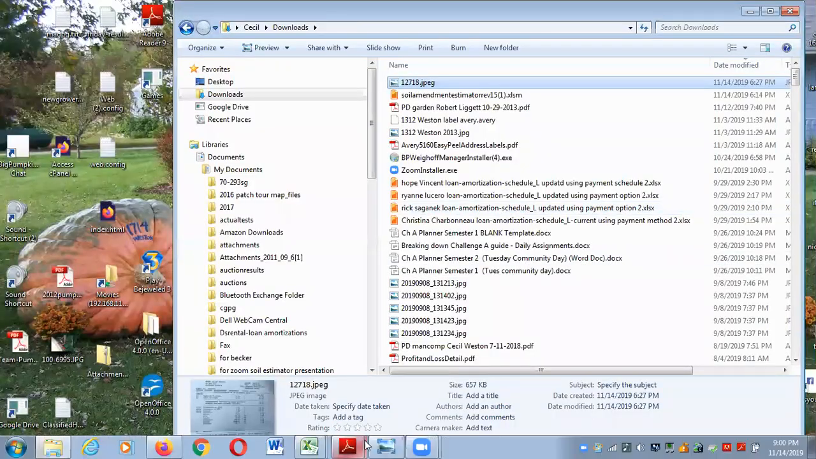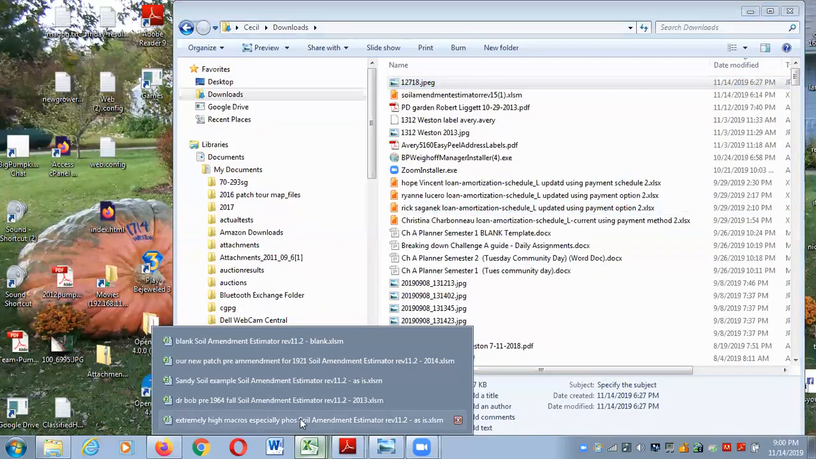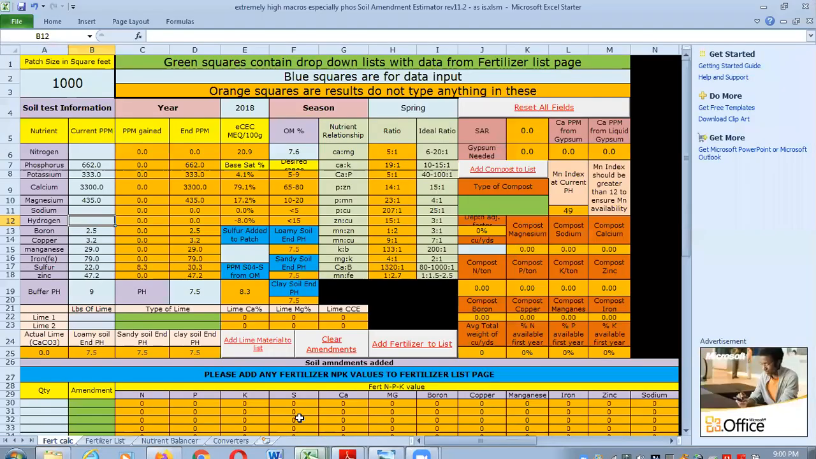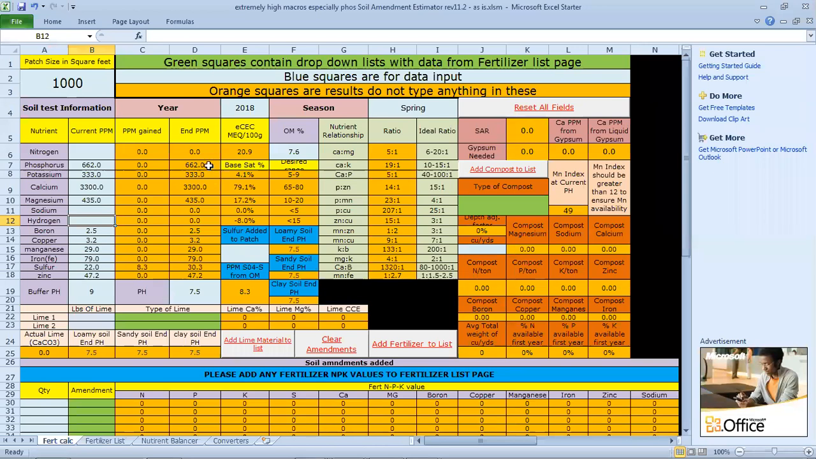And now I've got one that was super high. The phosphorus is 600 before you add anything. I can tell you right now, looking at this, there's no way the micronutrients are going to balance out. I'm just going to have to add micronutrients. This boron is already approaching where I wouldn't want to add any more anyway.